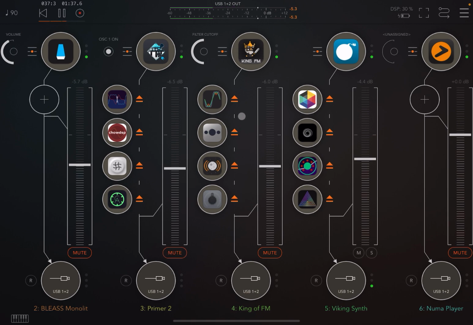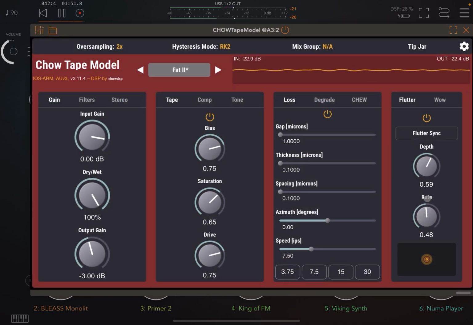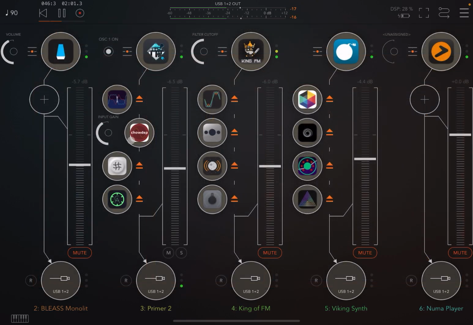And moving on, I've had that synth on this whole time, I'm sorry. So that's the trim, chow tape. Warp, tape cassette. Okay, let's move on to the next batch.